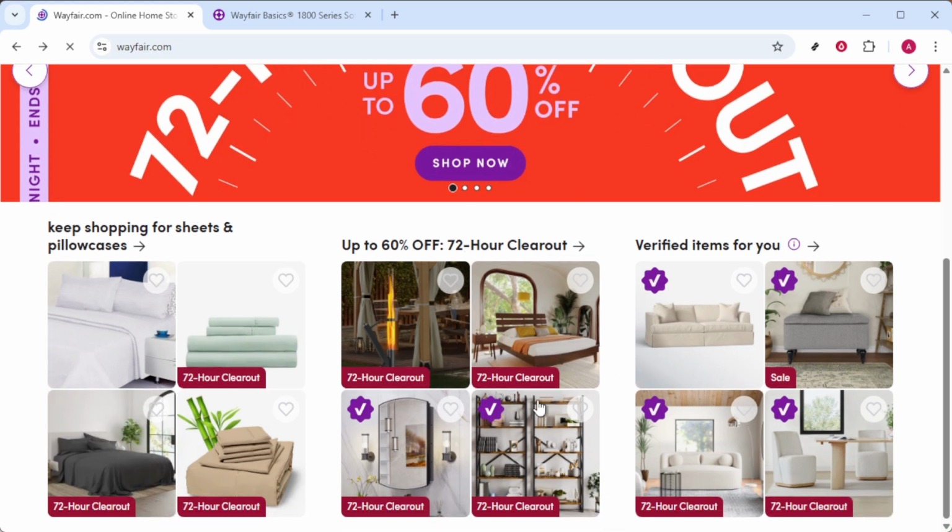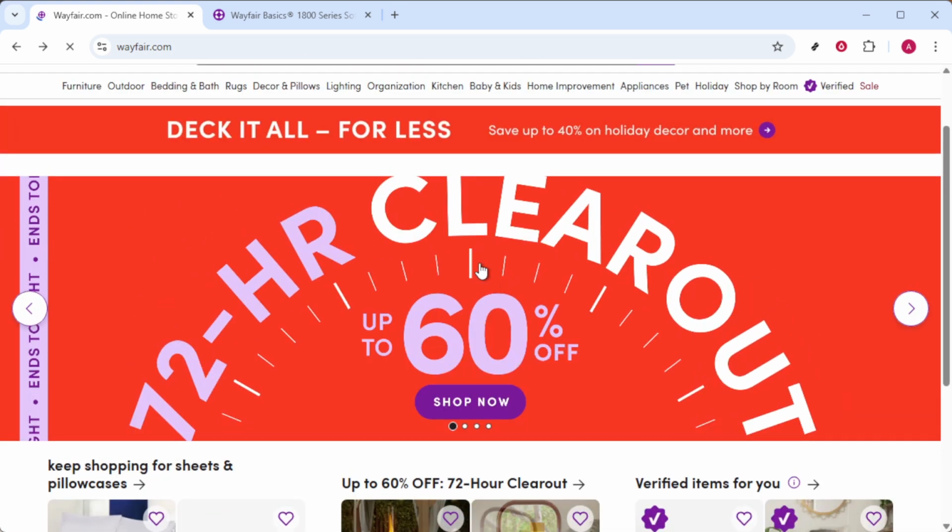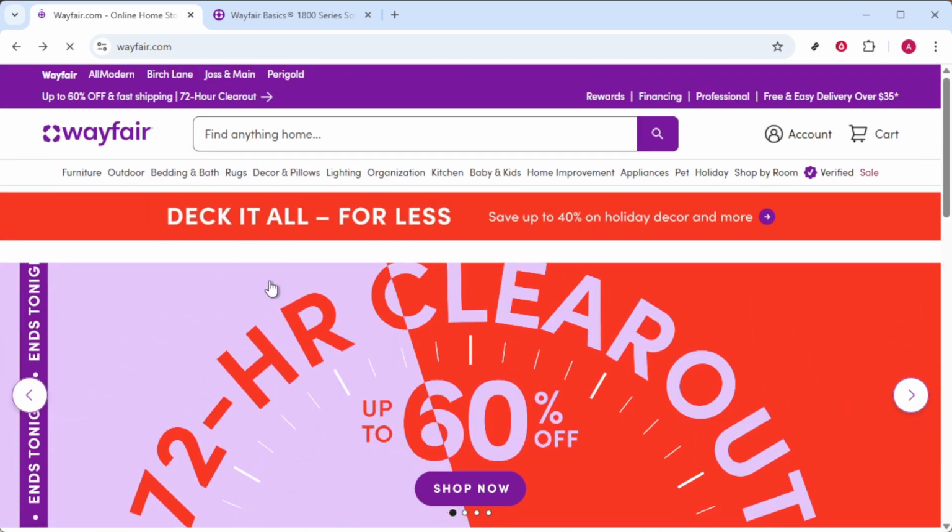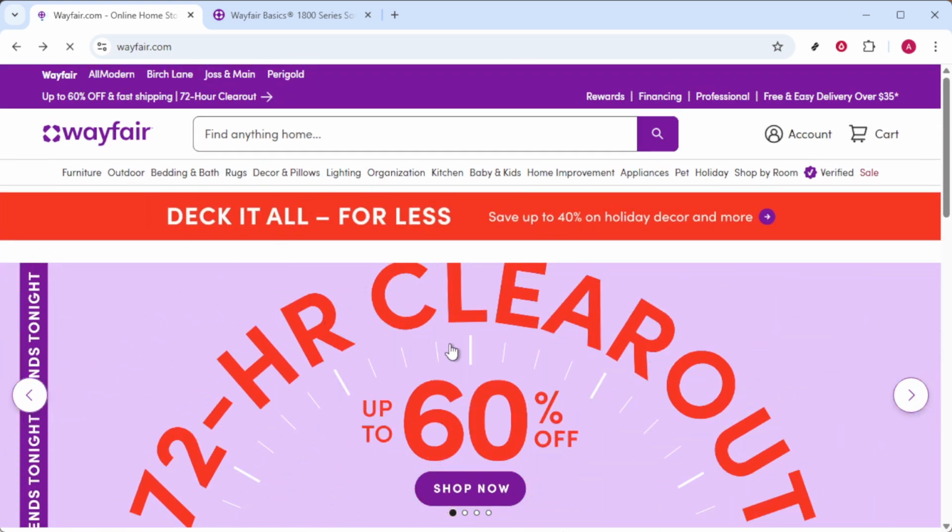With these steps, you're now equipped to tap into the lucrative home decor market and start earning through the Wayfair affiliate program. Best of luck and happy affiliating.